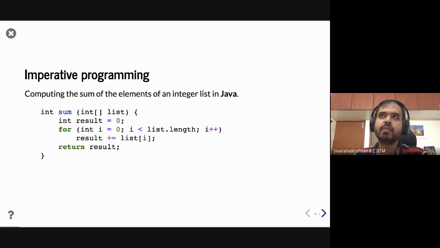So when we write imperative programs, here is an imperative program written in Java in order to compute the sum of an integer list. The way we would do it is we would have a variable called result, right? And we will iterate through the entire list, and for each of the elements in the list, add the value in that list element to the result variable, right? We are destructively updating this result variable. We are incrementing it, and we iterate through it until we reach the end of the list, and we return the result. So this is how you do it in Java.